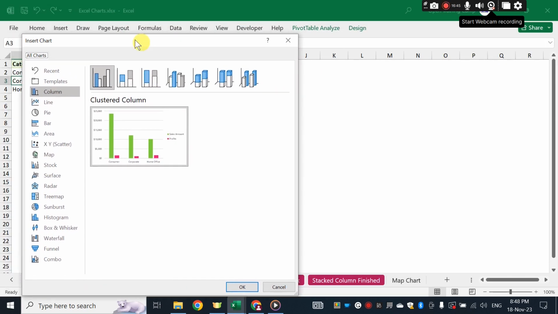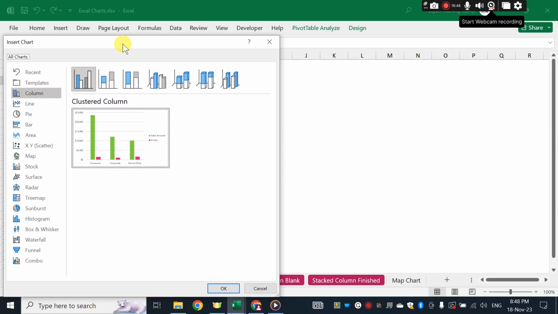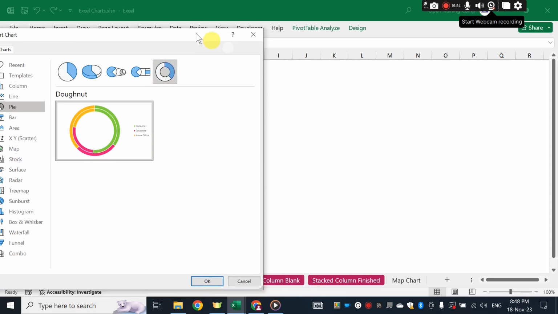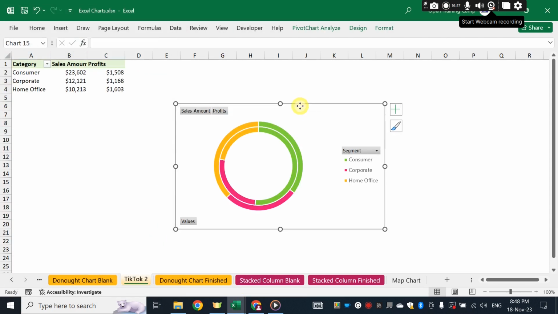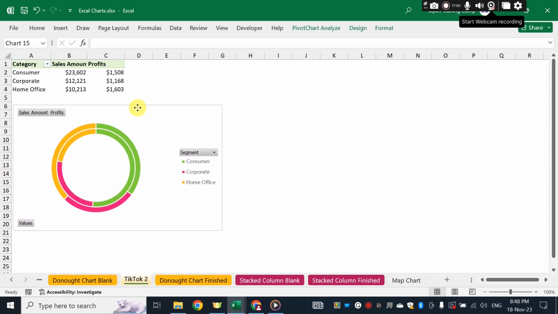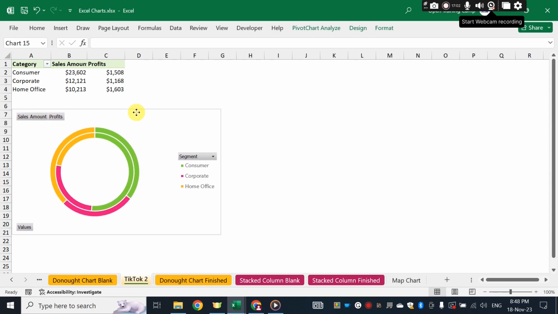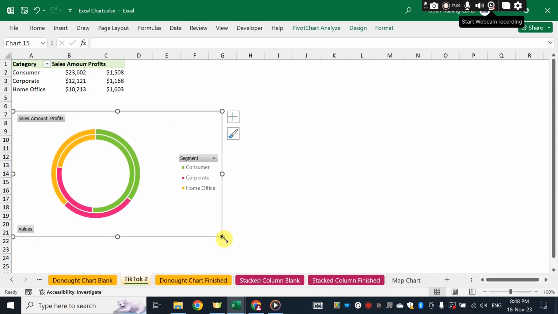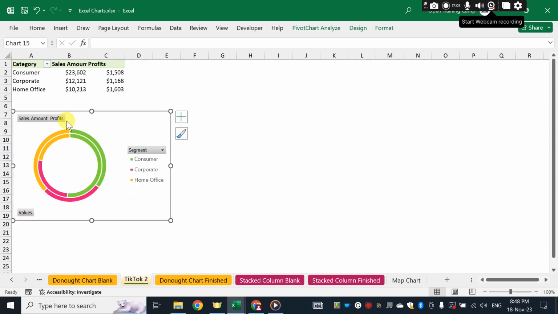So this will open the insert chart dialog box, and let's go for a pie and navigate over to the donut chart option and click OK. This will give us this particular donut chart here. So what we need to do here is to actually make sure that this chart is a little bit clean by removing some of the elements. That's what I will do.